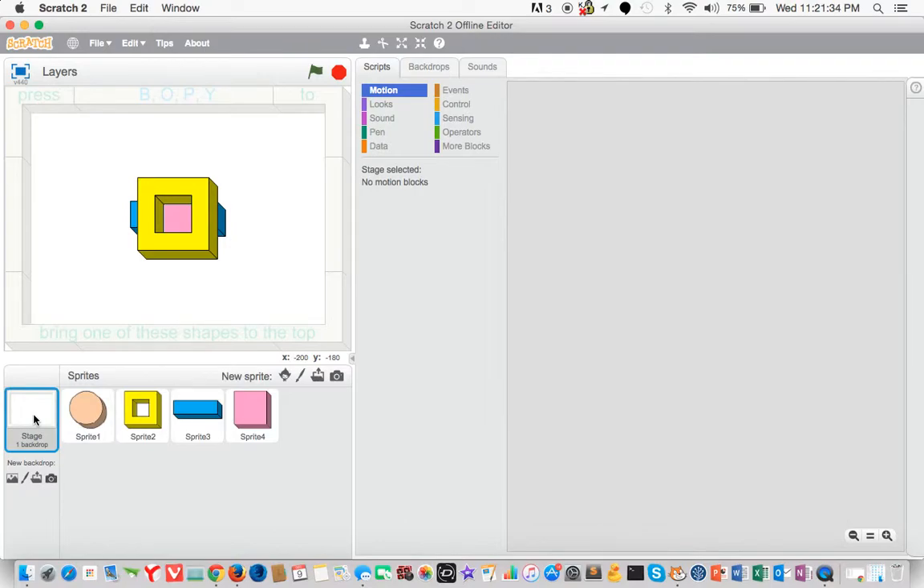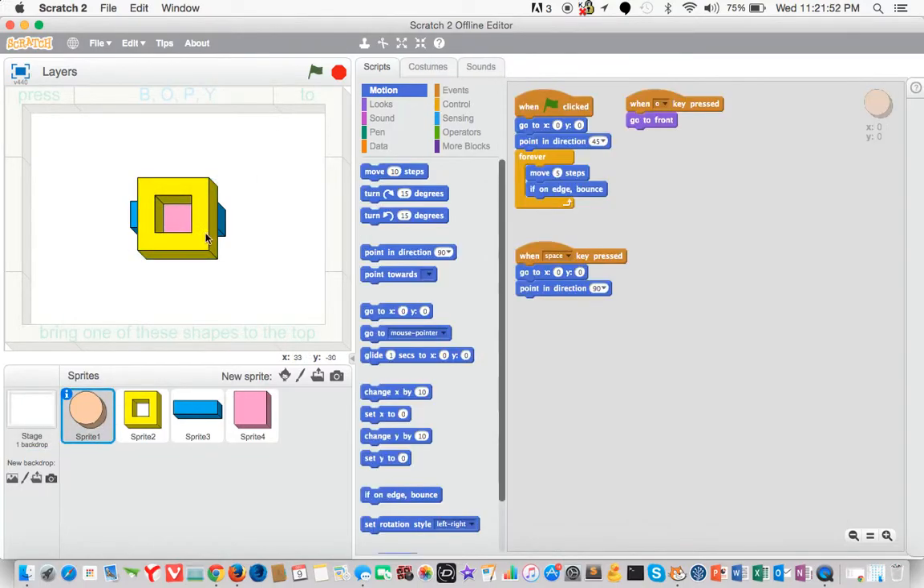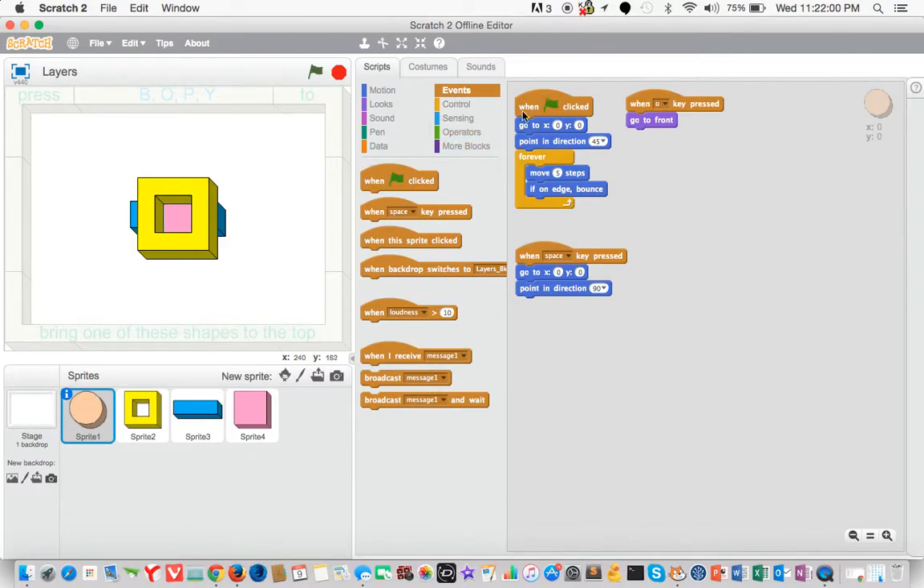As you can see, the backdrop on the stage has some instructions on the top. What it says is press BOPY, and you'll see later these are the keys on your keyboard to bring one of these shapes to the top. When they say top, it literally means to the top of the screen so that you can see it above everything else.